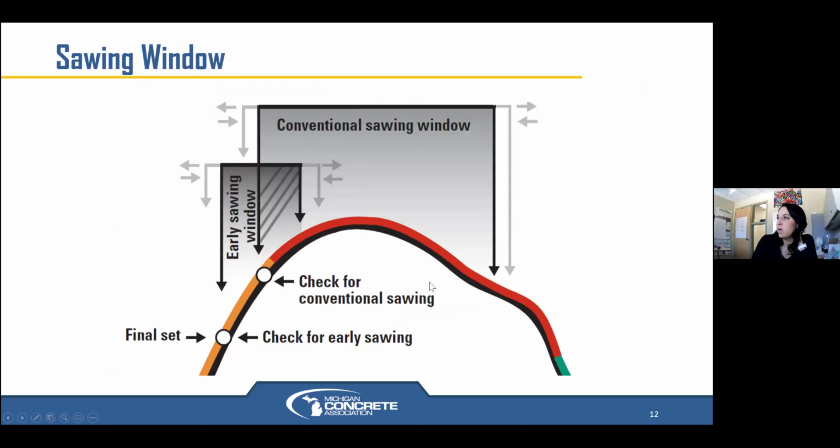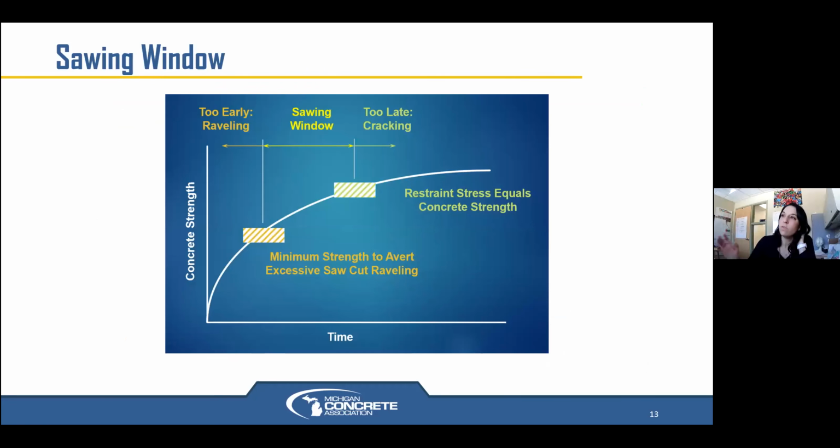So again, I just blew up the conventional sawing window here, and you can check for conventional sawing and again, the early entry saws, which we're seeing more and more of, those early entry or wet saws. The thing with sawing is if you saw too early, you get a lot of raveling. If you saw too late, you could get a lot of cracking. The sawing window is this line between these two. We want to see a little bit of raveling, just a hair.